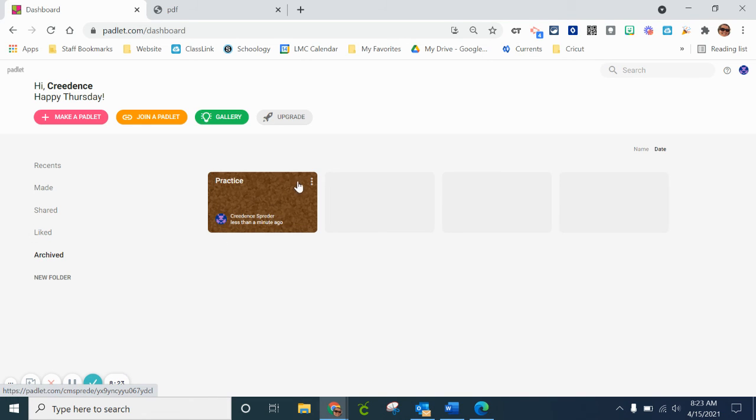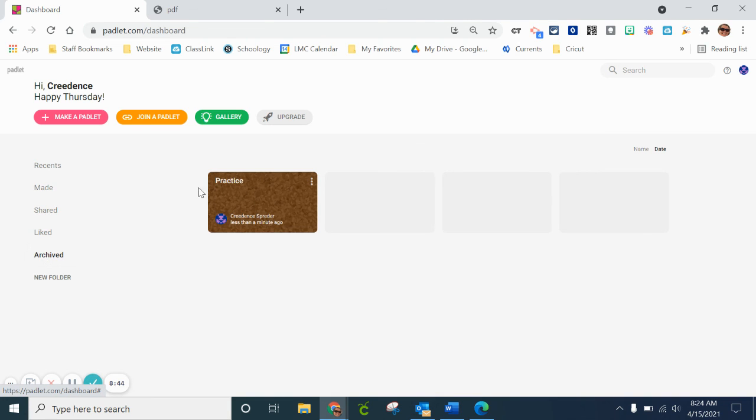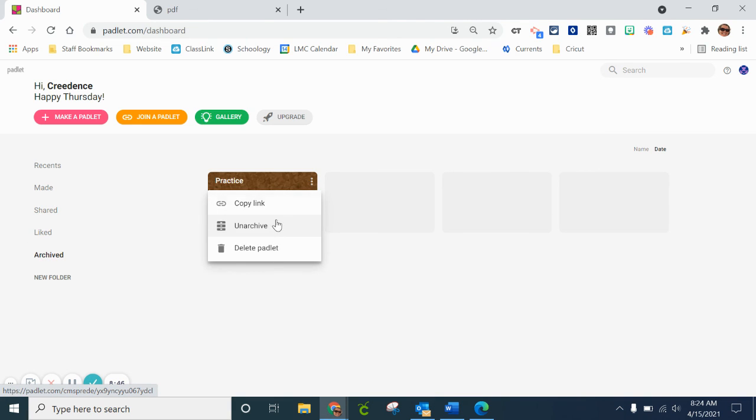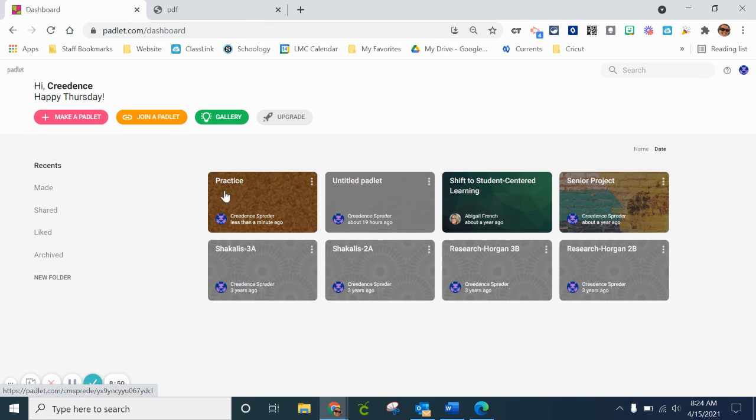And if you ever wanted to open that back up, you would just have to click on the 3 dots and unarchive it. It does have to be unarchived in order for you to be able to view it. And so this is kind of my dashboard here of all my Padlets. There are my archived, there are my recents, and you can see those. If I wanted to unarchive it, I can change that, click unarchive, and now it's going to show up in my recents. And that's it.